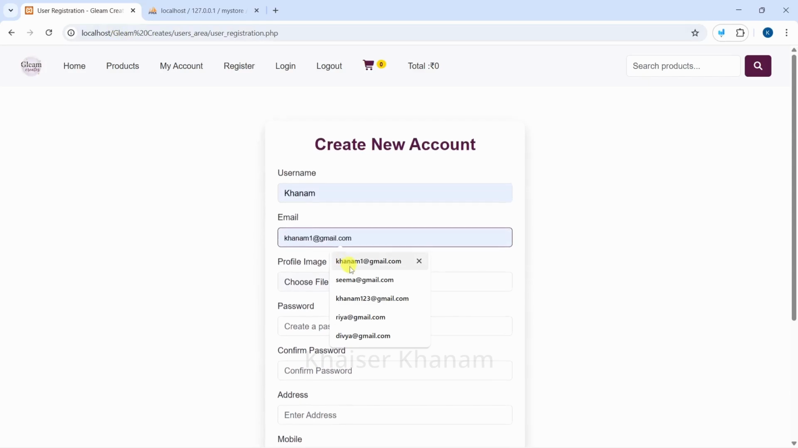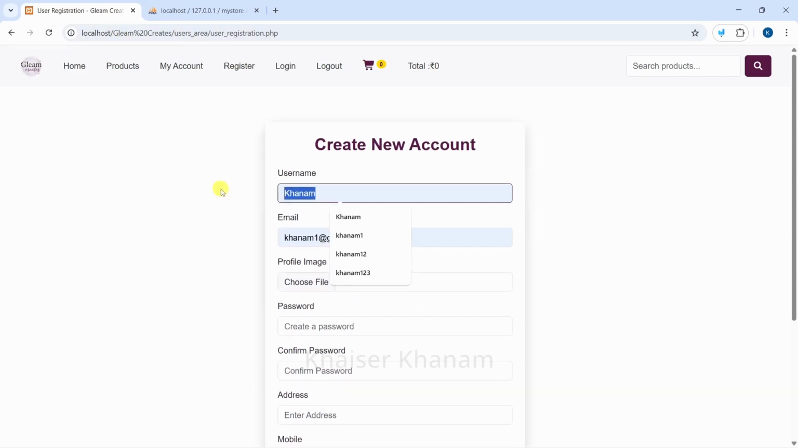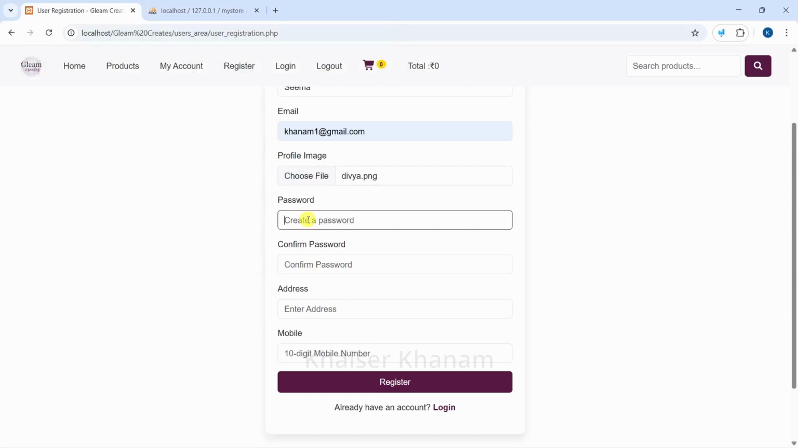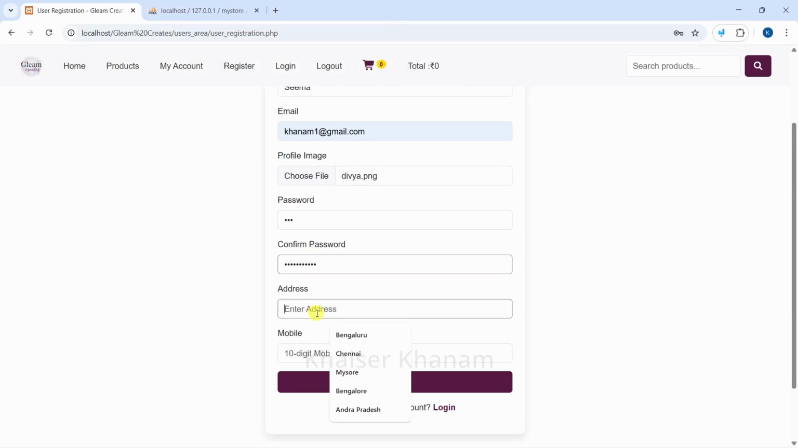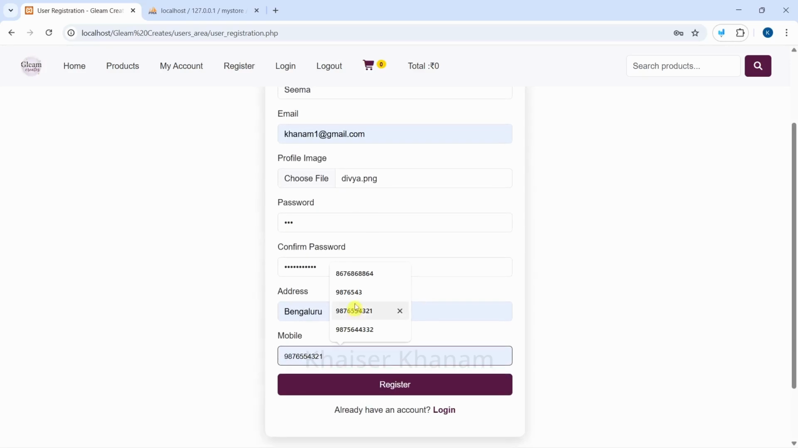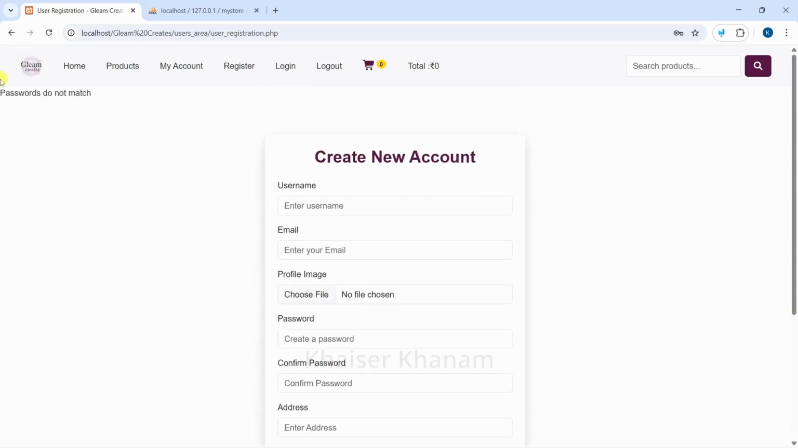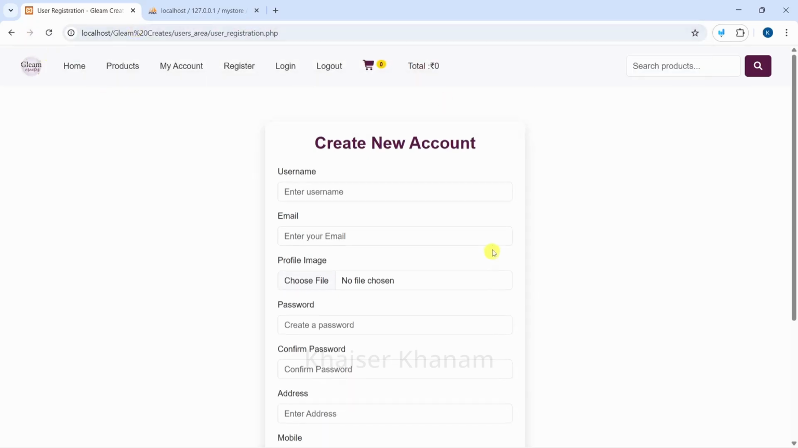Now I will write Khanam, khanam1 at gmail.com. Let me write Seema. Choose file. Now passwords. Let me just write 123. Confirm password, some random password. Address. And then I will be passing exactly 10 digits. Click on register. Now you can see passwords do not match. Two validations done.